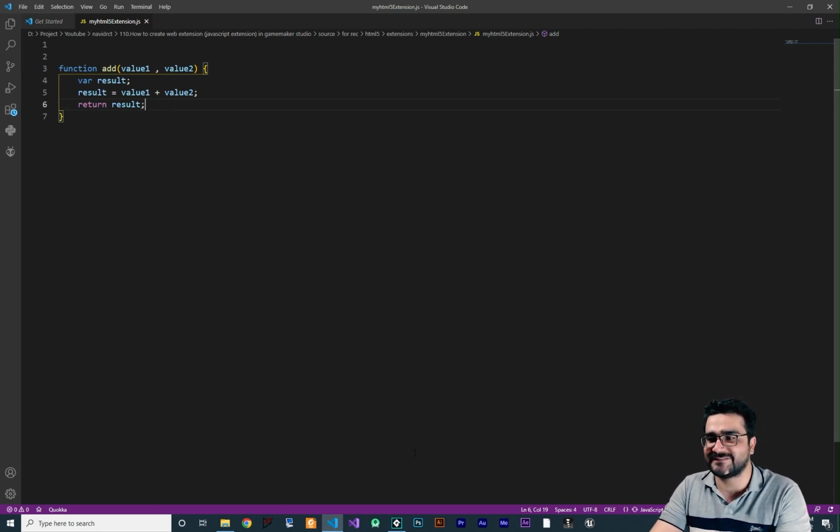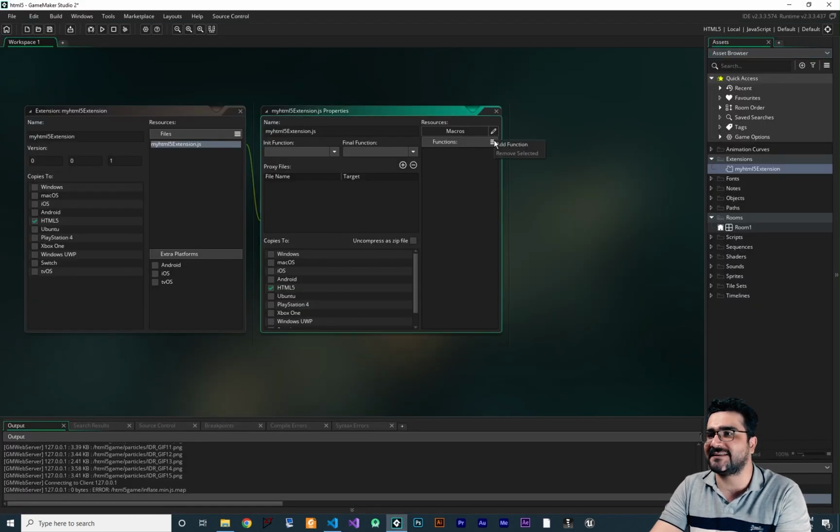So now that we have this function, let's just go to our GameMaker and add that to our GameMaker by clicking in here on functions and add a function.